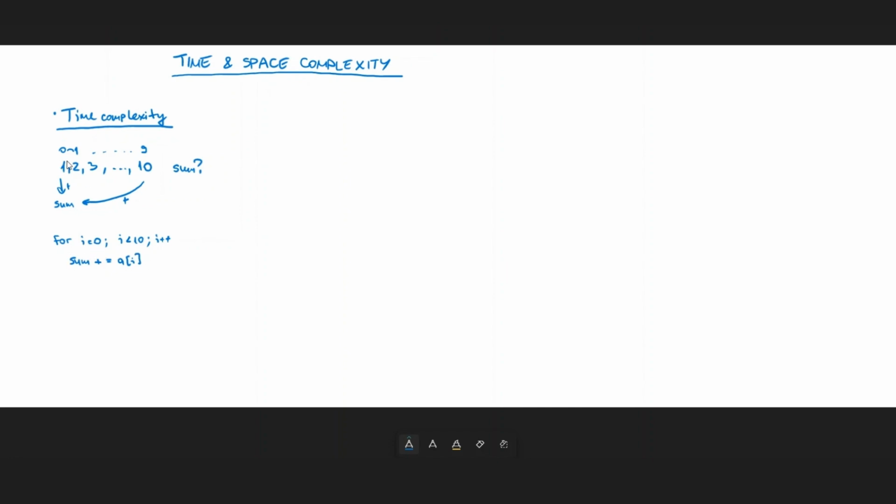Since we need to cover each element, we will have 10 iterations. Or if we don't have the constant number of operations, but some general n, we will have n iterations. Officially, it's big O of n time complexity, which is called linear.